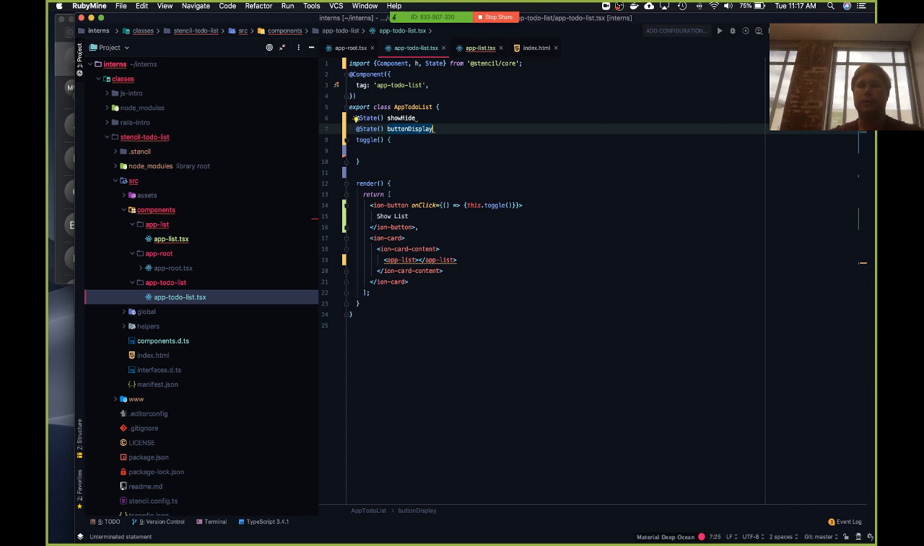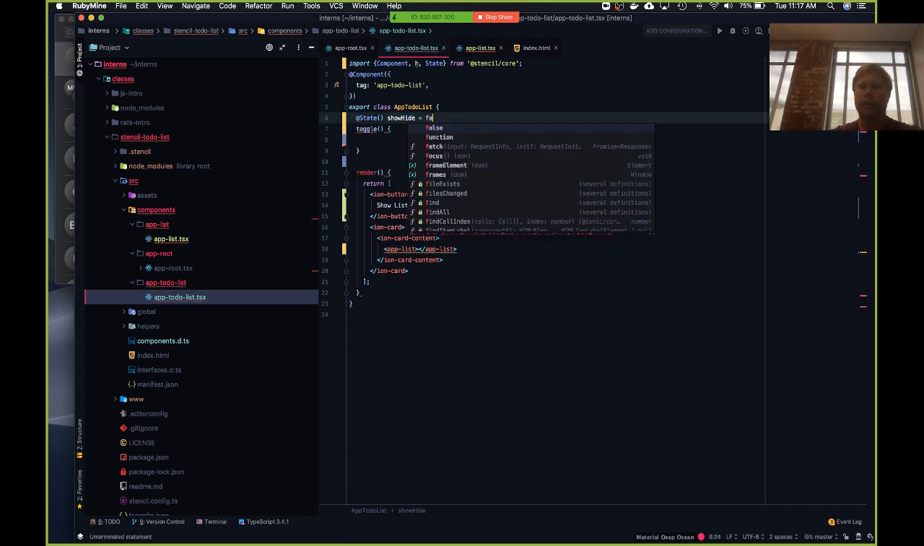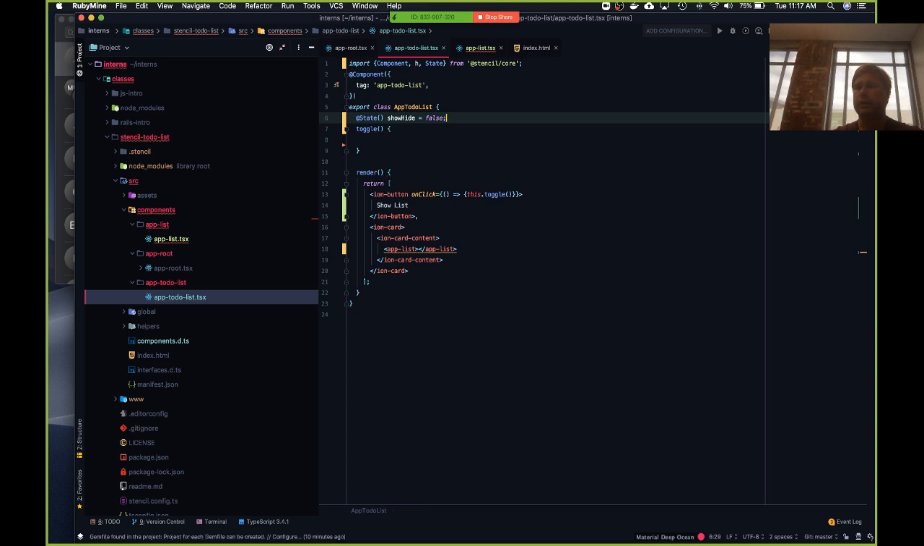Okay. So let's just create one called show hide, and we'll set it equal to false initially. So when the component loads, show hide is set to false. So within toggle, you're going to change it. So within show toggle, we want to change it.